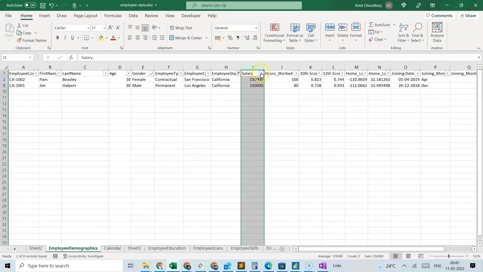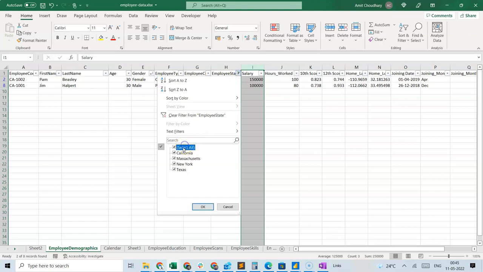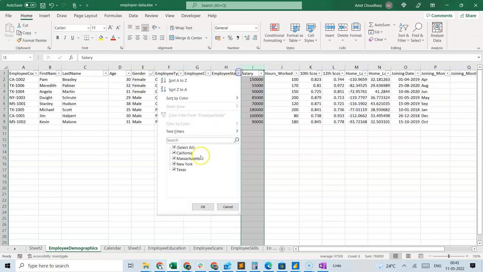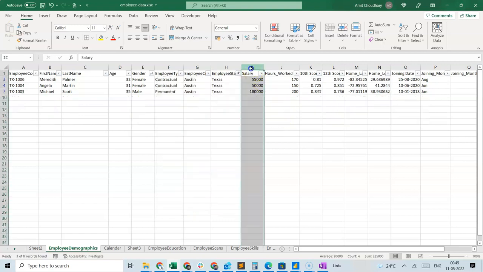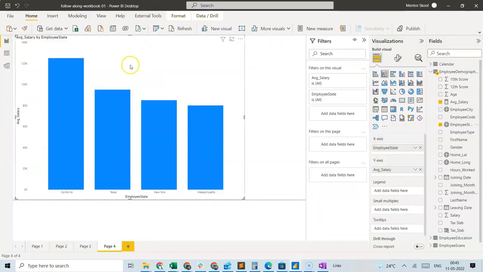Next one is Texas. Okay, so we will go ahead and select Texas. Now, what is the average salary? Average salary is 95,000. Let's go and check for Texas, coming as 95,000.